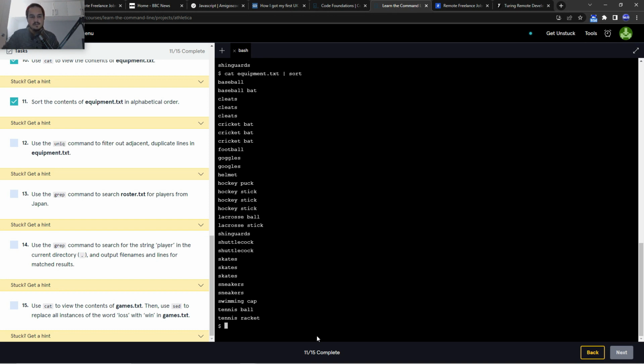So number 13, use the uniq command to filter out adjacent duplicate lines. Okay, uniq. Okay, everything's been filtered out. Use the grep command to search roster.txt for players from Japan.